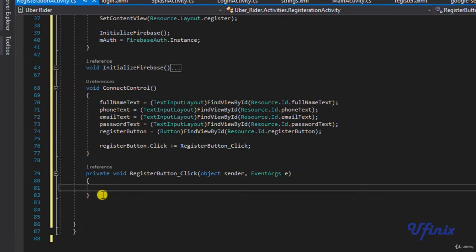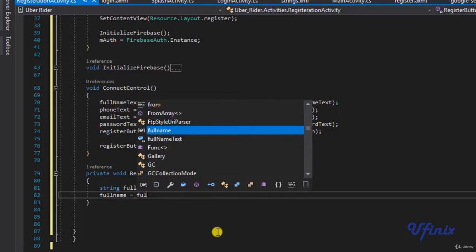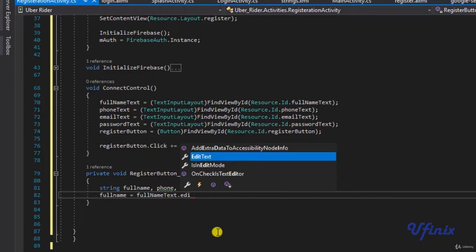The next thing to do, guys, will be to start taking the values that our user will provide from our registration page. To do that, let's define new string variables. We define fullName, phone, email and password. Now that we're done with that, we need to start taking these values from our text input.